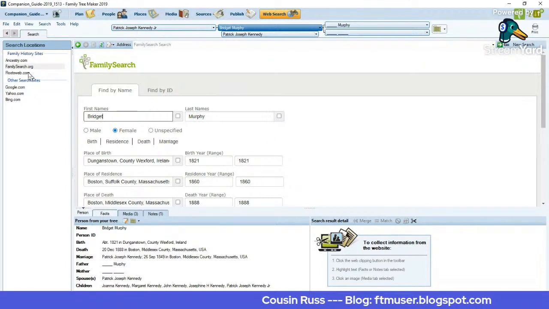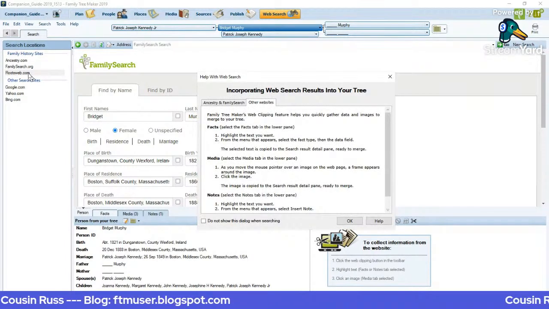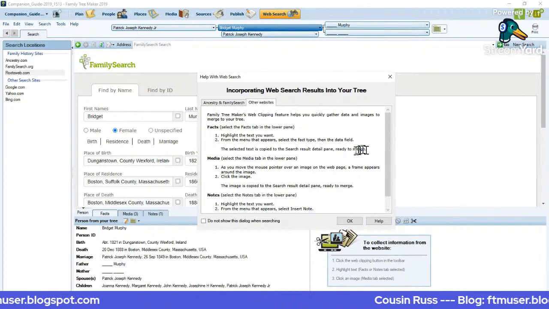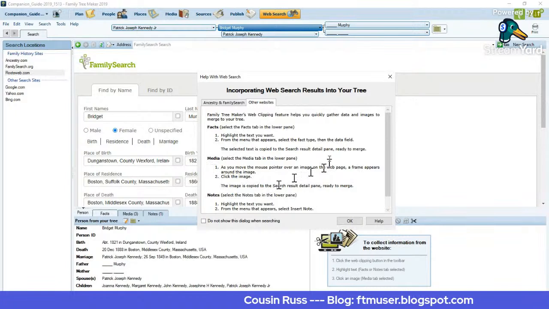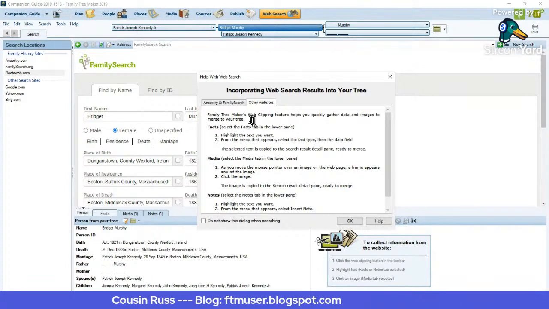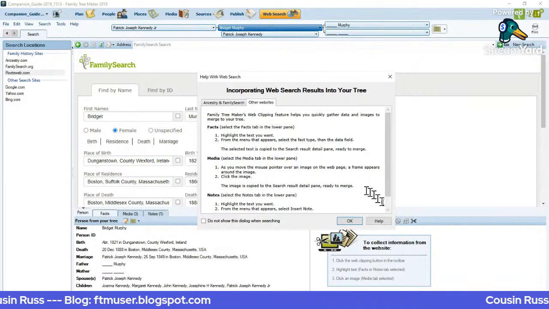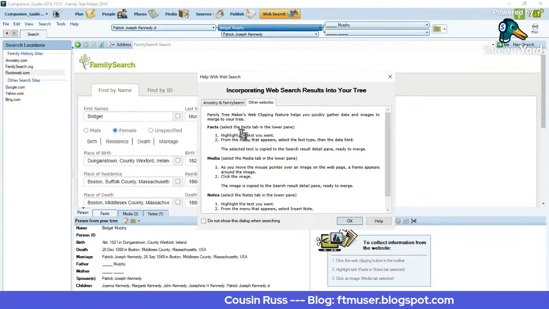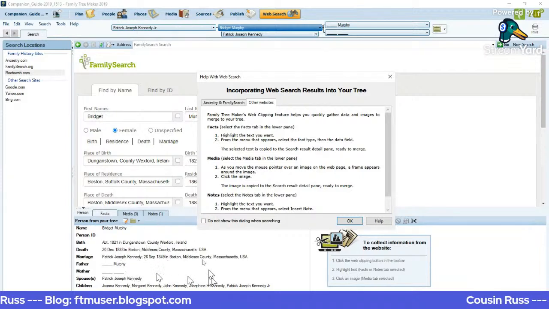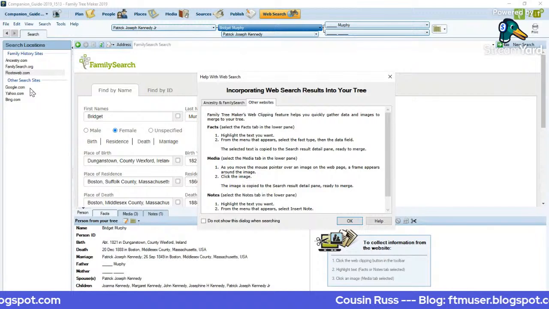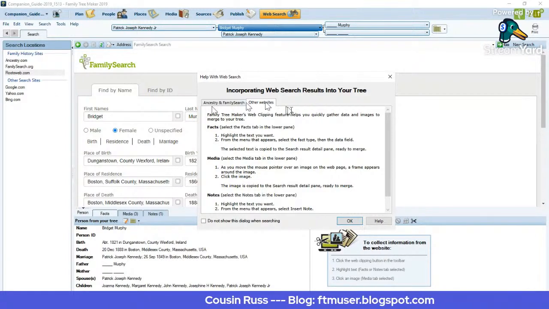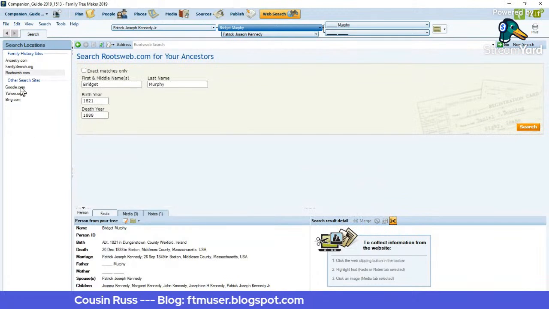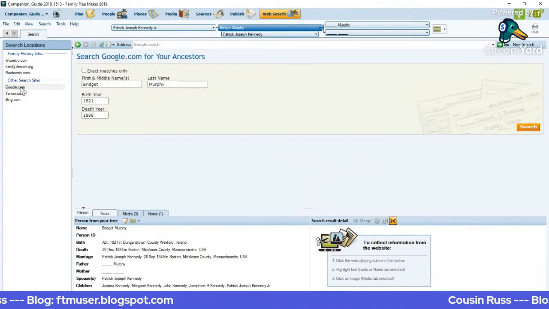Something that I discovered, and I have reported this: if I click on rootsweb.com, it brings up a pop-up menu which tells me what I can do from other websites. I talked about the web clipping feature before, and that's an icon that looks like a pair of scissors. There's some information that reminds us that the facts, media, and notes for your person are down here. There are a couple other websites. Let me close that. A couple other websites, and let's take Google.